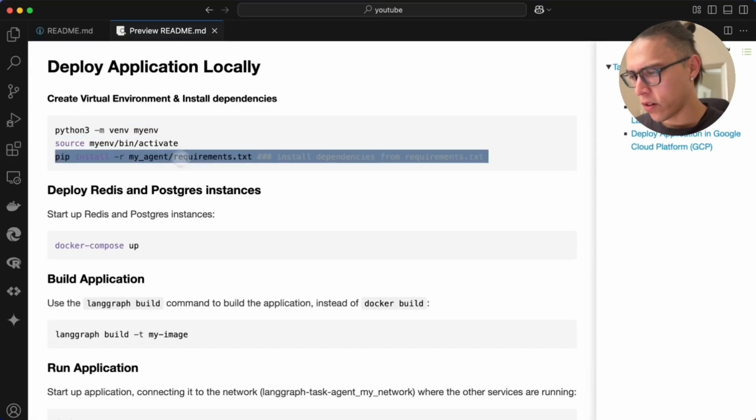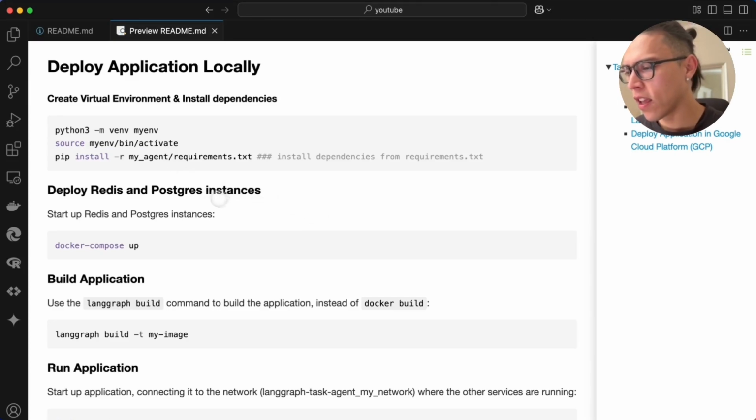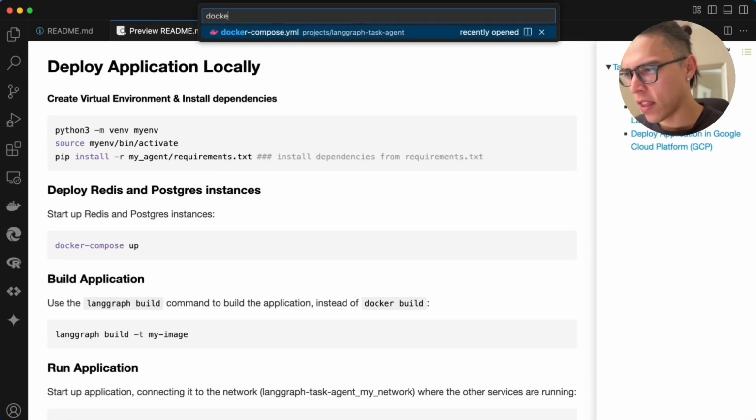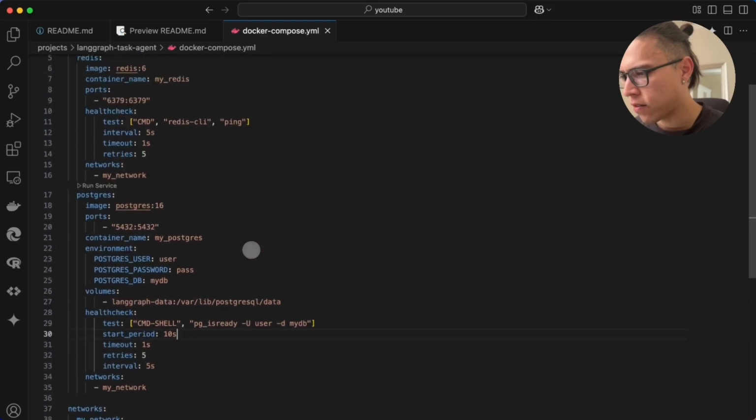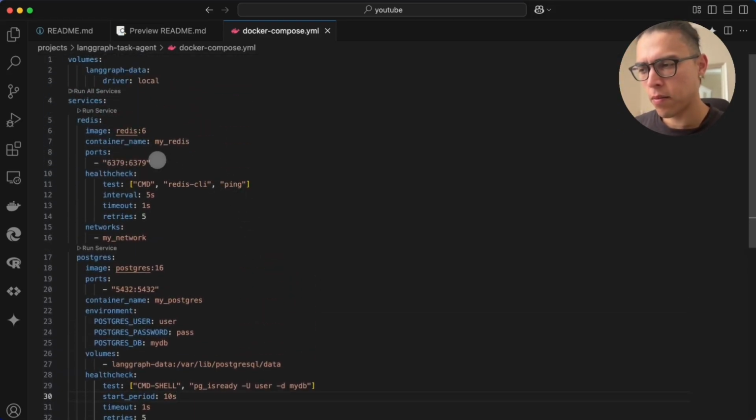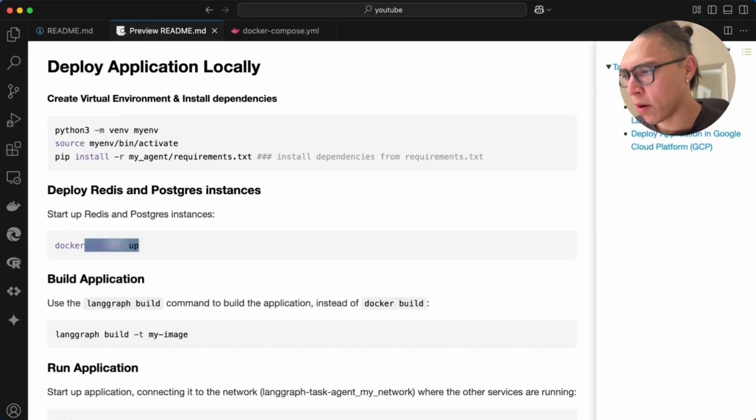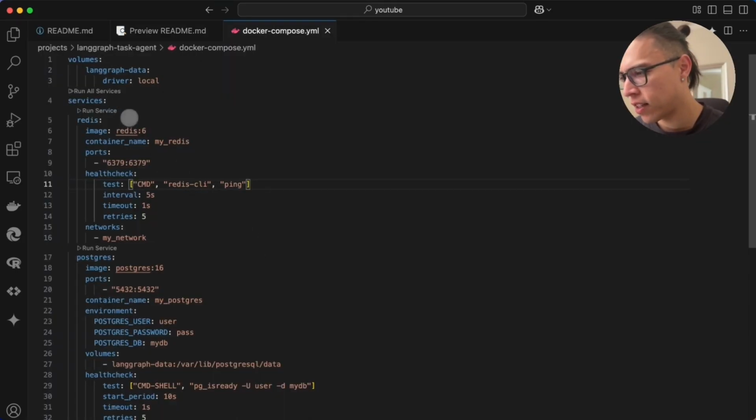Now that you have your dependencies installed, the next thing would be to deploy your Redis and Postgres instance. I didn't really change much in that file. If you're using the Task Maestro, or if you're familiar with it, they provided you with a Docker Compose file that has the 3 services, the Redis, Postgres, and then the LangGraph application all in one. And all you would have to do is run Docker Compose up, and that would get your entire application running, including the Redis and the Postgres instances.